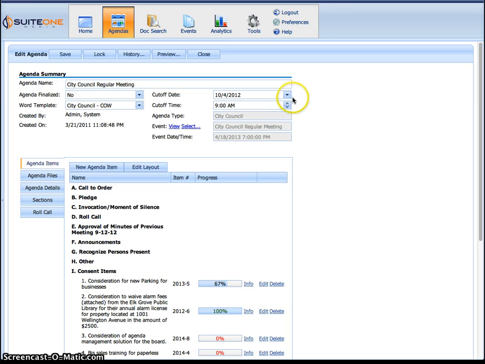also the cutoff date. This is the last date and time that a staff member can submit something to this agenda. You can actually change that while it's being processed, before, during, or after. So you have full control over that.